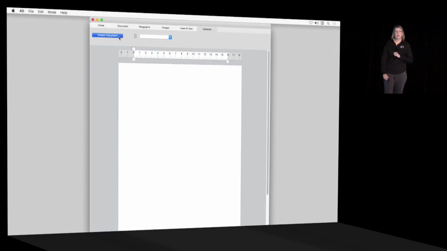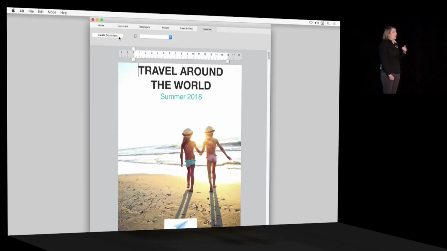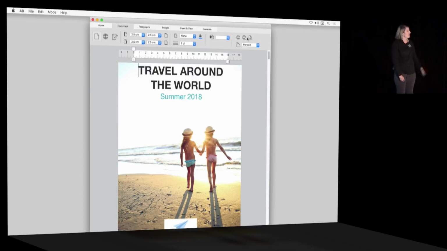So by a complex brochure, I mean a document with headers and footers, with multiple embedded images, entirely generated by programming, by looping on database records. And here we are, a nice summer 2018 brochure.